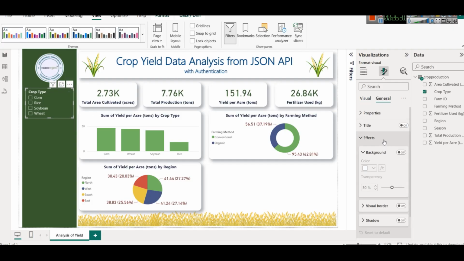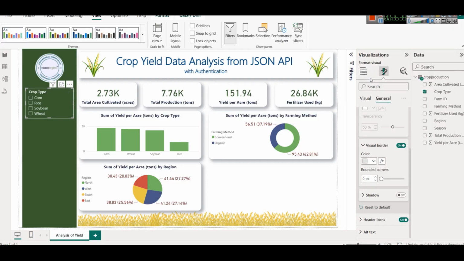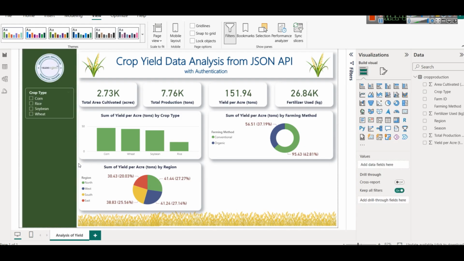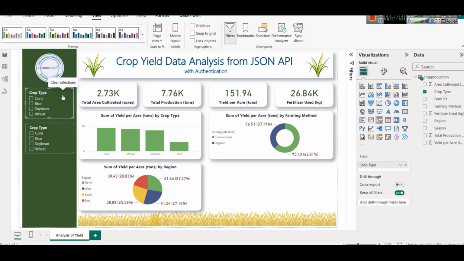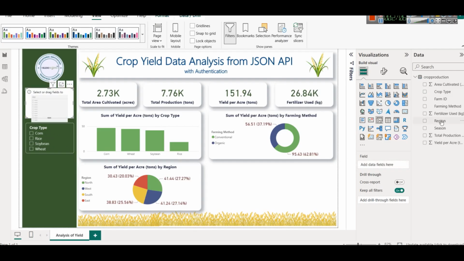One more thing I do is, in background, I go with visual border, and in visual border I select the same color as the font, and then if needed, here I will just give 5 or 6 pixels as rounded corner, which will show a little bit. So now I have that, because we have only 4 filters to apply here. So let me clear that, and I will show you some buttons also. Here now we will replace it with region.